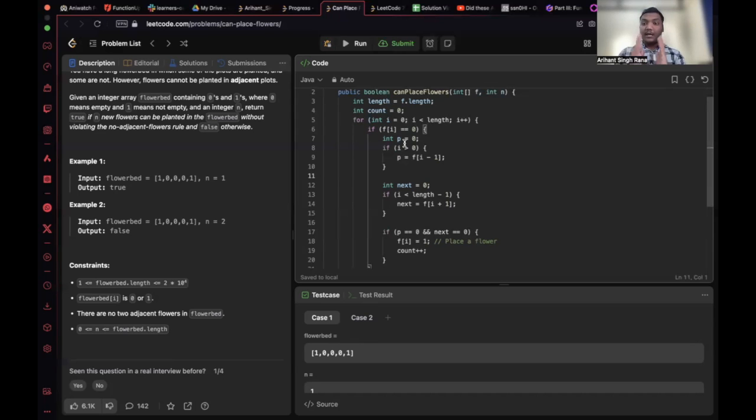Now I check if the element that I found, which is zero, is at the beginning of the array or at the end of the array. Why? I'll explain it in the next line of code. So this is checking that the index i is greater than zero. Zero over here represents the first element of any array, so it is simply checking that.